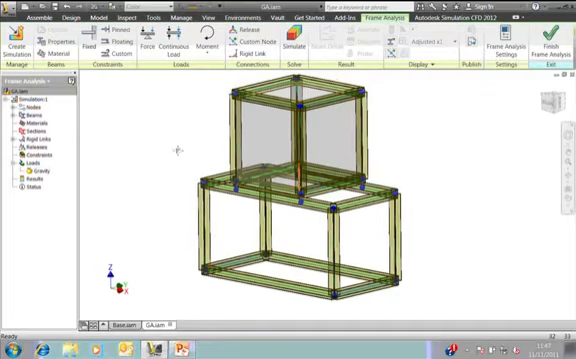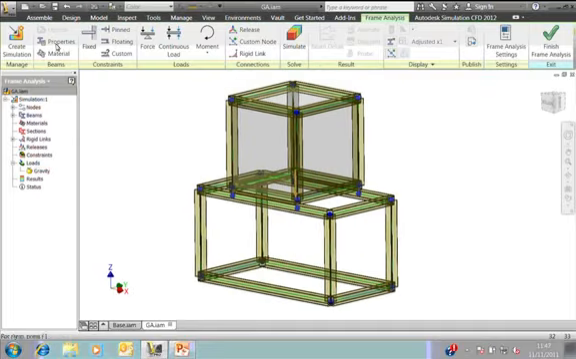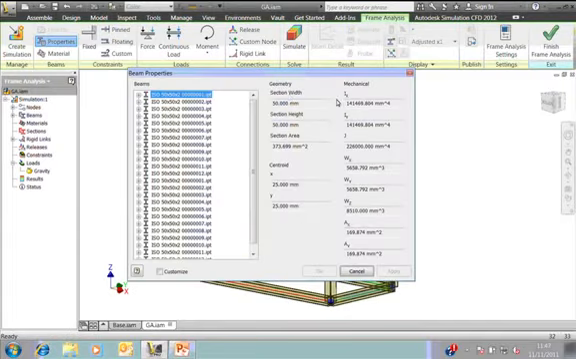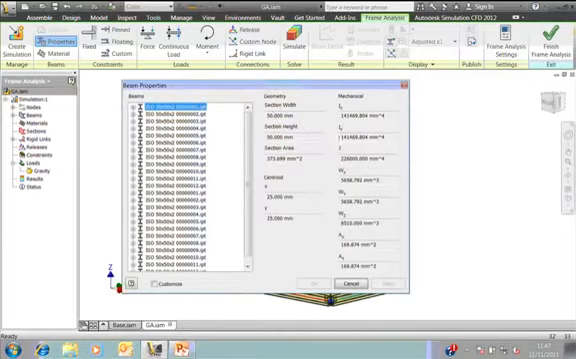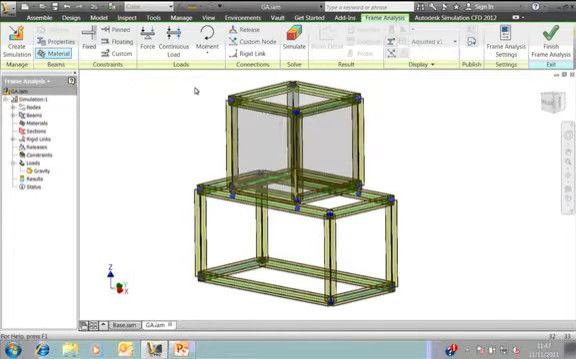Okay. And let's have a look at the materials. So properties first. If we have a look at all the frame members, we've got all the mechanical properties on the screen here, which we can customize should we wish. The centroid, which is used for the beam element, and the geometry and all the mechanical properties. If we want to change the materials, we can do it here.